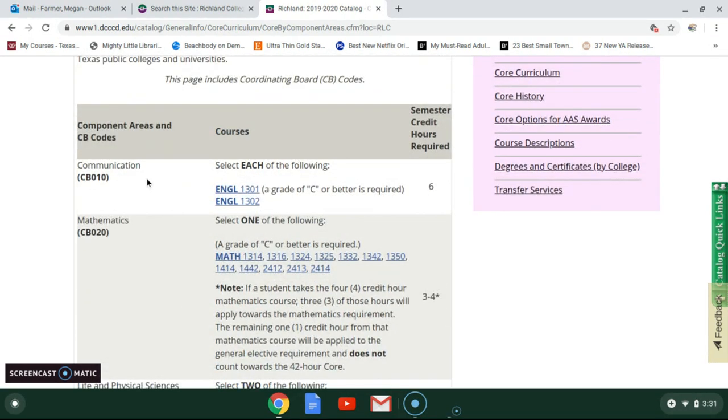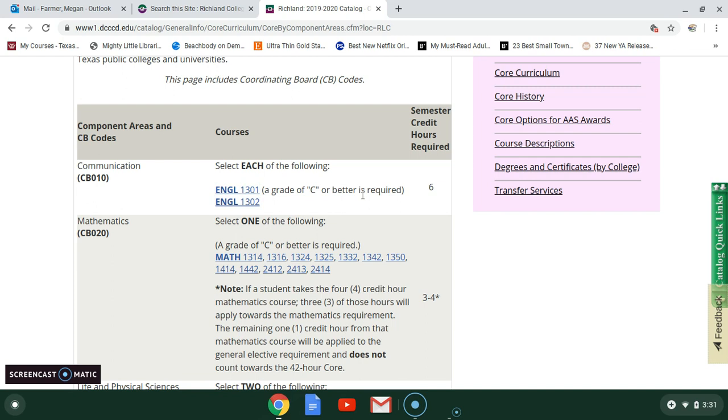So at the top we have communication, where you have to take English 1301 and English 1302 because it says select each of the following and you end up with 6 credit hours at the end. The trick for the credit hours is the second number in the class code tells you what number of credit hours. So almost everything will be a 3. Every once in a while, you might see a 4 in a math or a science class.